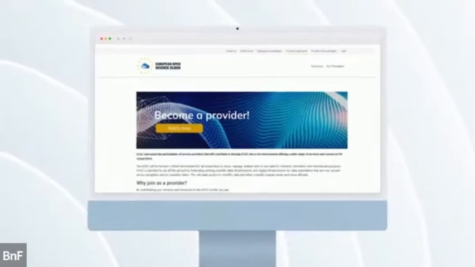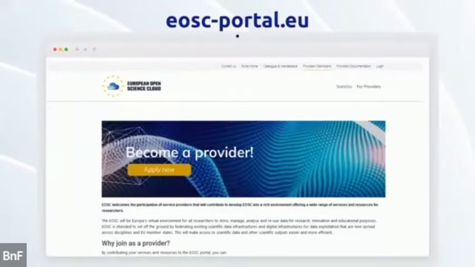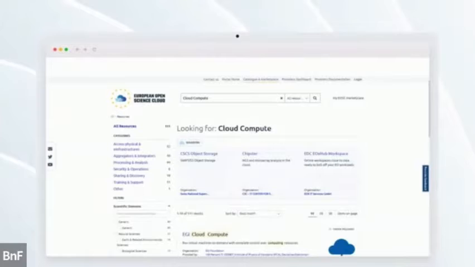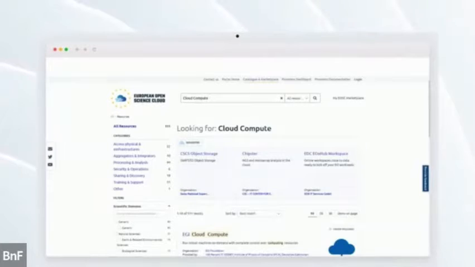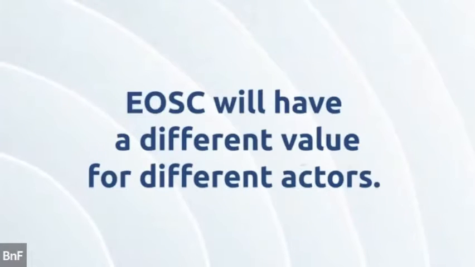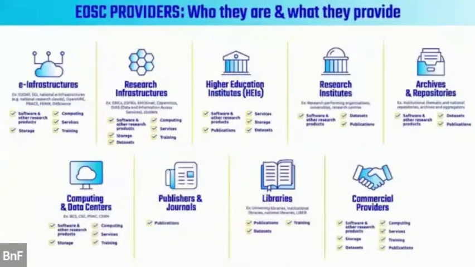Possible tools to connect to EOSC are accessible through the EOSC portal, where providers can register their resources into the EOSC portal catalog. These resources are then made available to prospective users through the EOSC marketplace, where researchers can find resources suitable for their needs. EOSC will have a different value for different actors. EOSC will offer to providers, infrastructures, and researchers the framework and tools to enable sharing, discovering, and accessing the resources in the research ecosystem. Resources can be composed to provide new added value services.